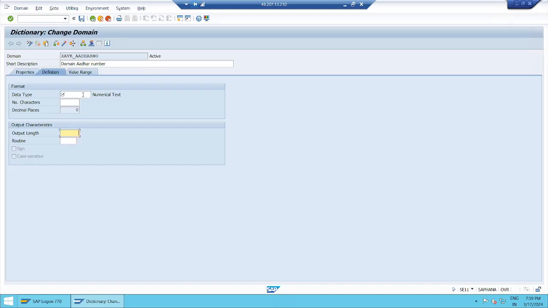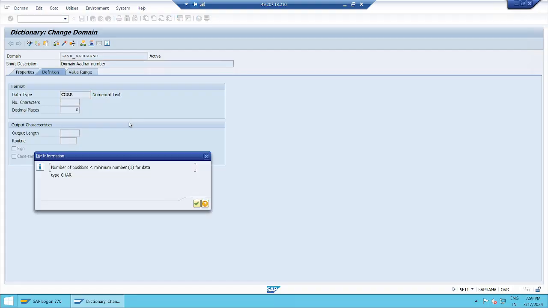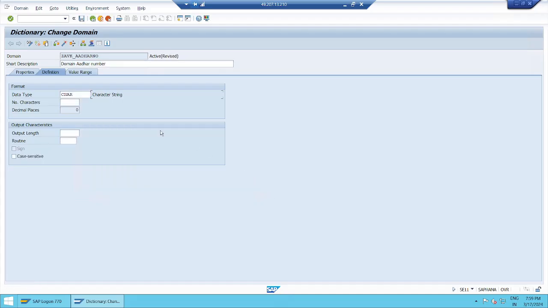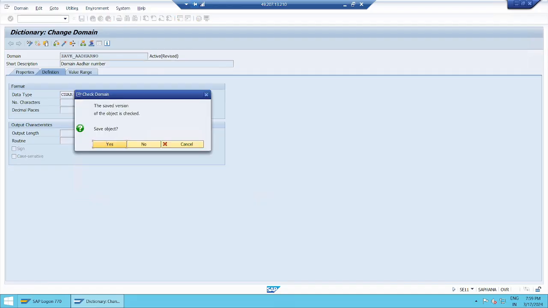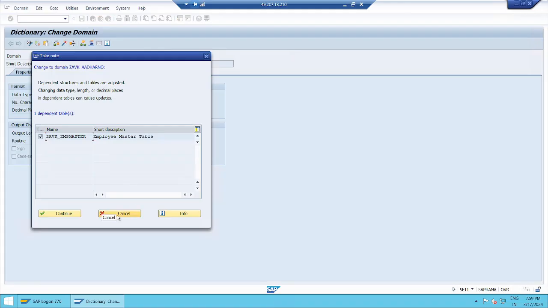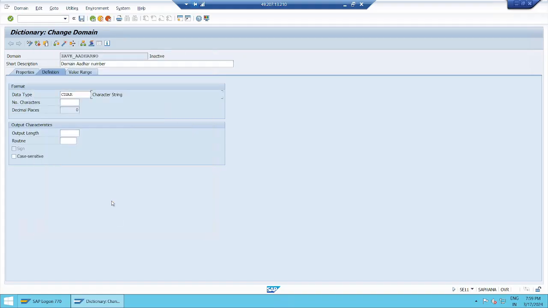Okay. First, because I'm exploring this particular scenario, let us take a character data type. So I just enter character, number of characters is big. It is giving an error: number of positions should be less than one data type. You are still getting the same error. That means minimum you have to give this, otherwise you will get these types of errors.